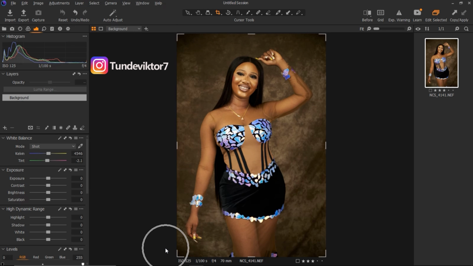So I shot this image with an ISO of 125, shutter speed of 1/100 per second, and aperture of f4 with a 70mm lens. So this is a raw file, and I'm going to be processing this image with my Capture One. So this is my Capture One interface.